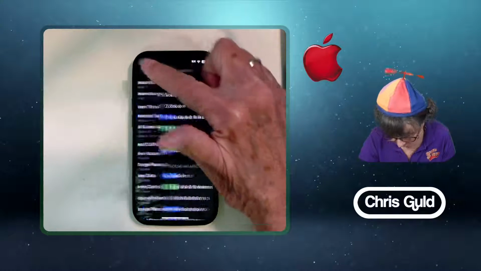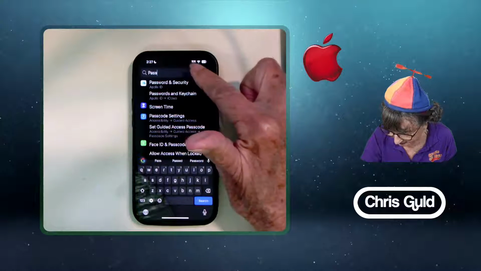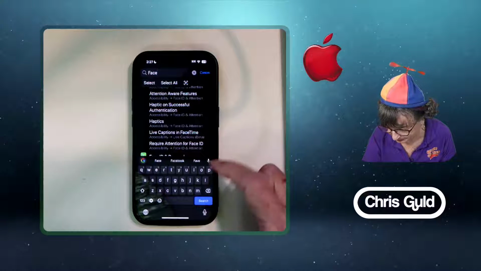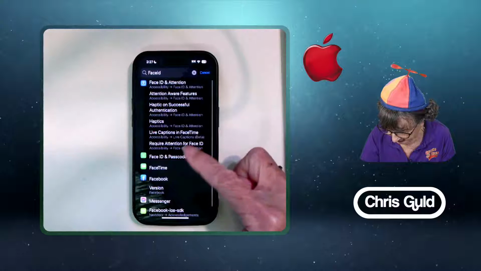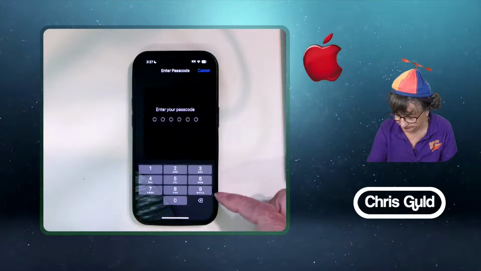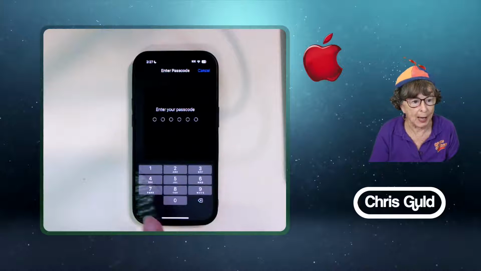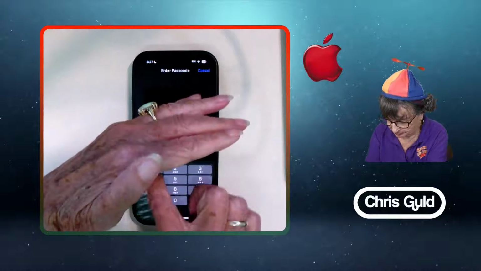No, that wasn't what I wanted. All right. What do you want? I want Face ID. This is one where Face ID and passcode. There we go. You can change it. You have to prove that you are the owner before it lets you change it.